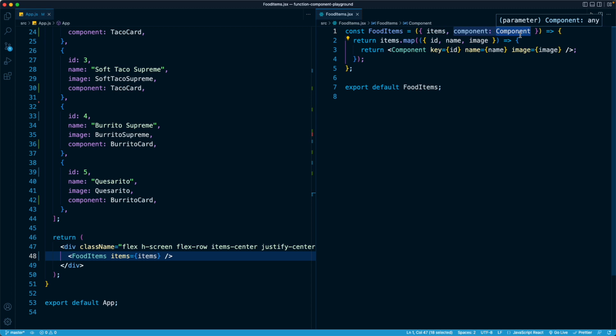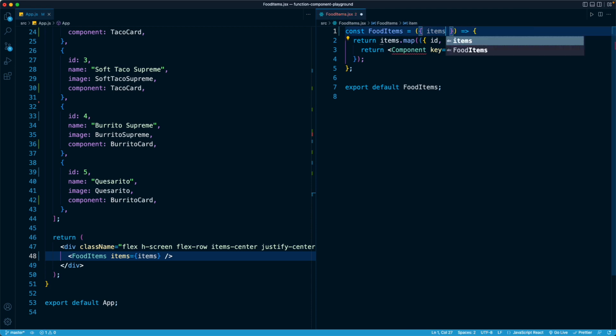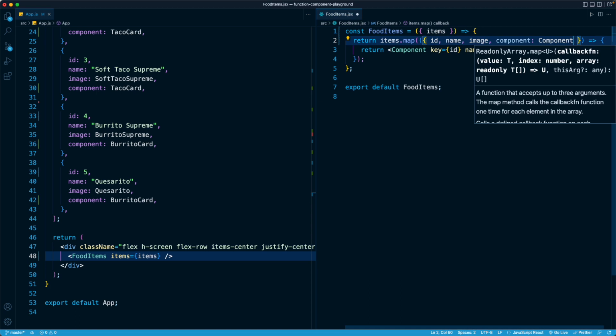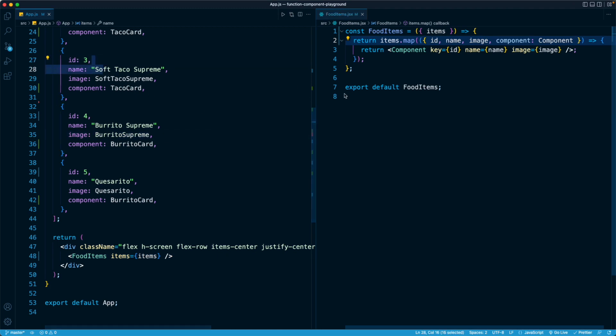And we are destructuring those properties right here on line 2. Here, where we are taking ID, name, and image, is now where we're going to have access to a component property, right? So I'm going to just cut and paste this code from here. It's no longer a component prop, but it is an object property right here on each food item object that we are iterating over. So when we invoke the map method, we're going to perform an iteration over all 5 of these objects. And for all of those objects, we're going to take ID, name, image. We're going to take the component property and rename it to be component with a capital C. And then whatever it is, we're going to return that.